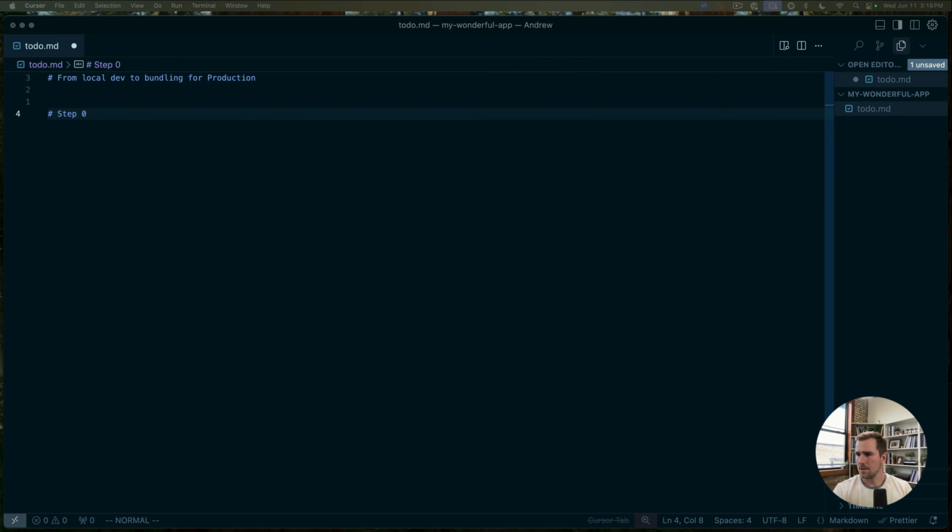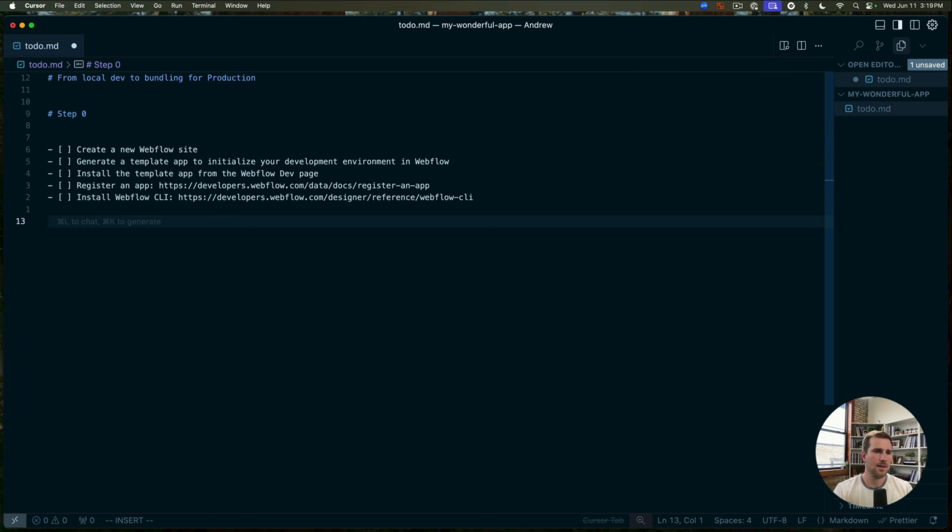Step 0. So I have some notes over here of what we need to do to make sure that we can start developing our app. So we're going to need a Webflow site, and we're going to need an app template just to get the development environment set up. We need to install that app template into a Webflow site.